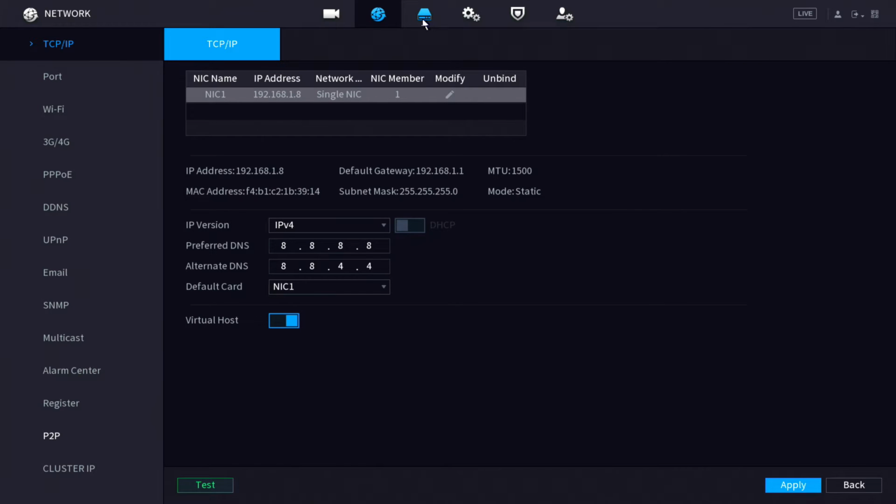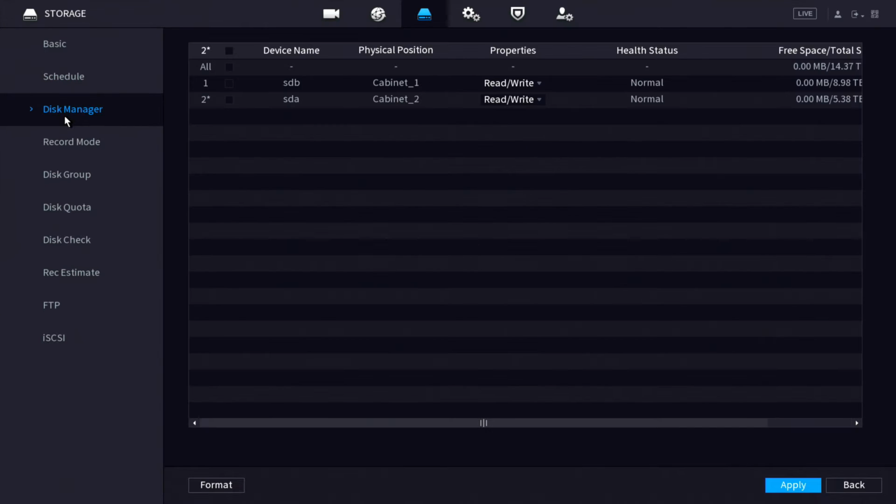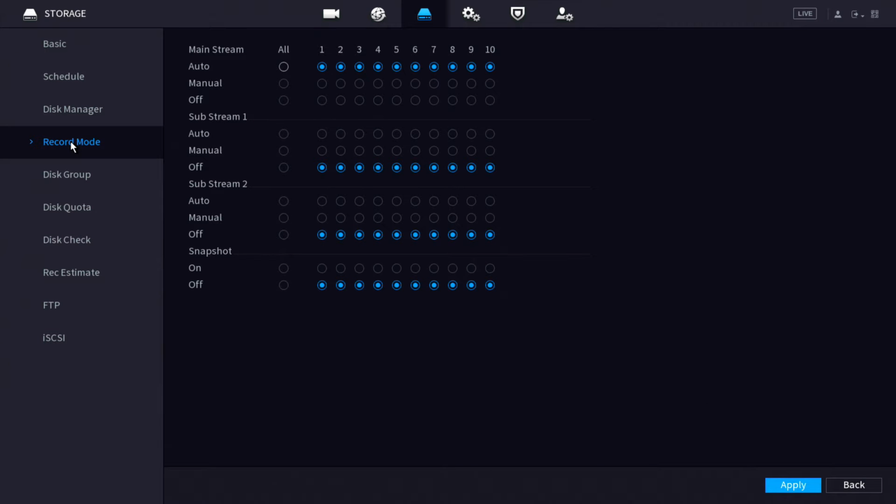Go back to our storage setting. We already set our storage schedule up. The disk manager will show you how many hard drives and terabytes and also the health status. The record mode, you can see I have the mainstream all in auto. The substream I have off. I only need to record on a mainstream. I'll turn my snapshots on and press apply.